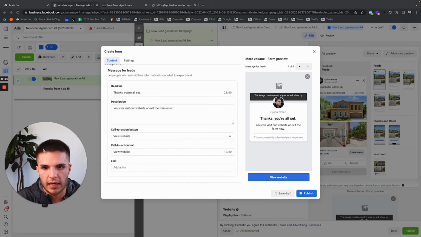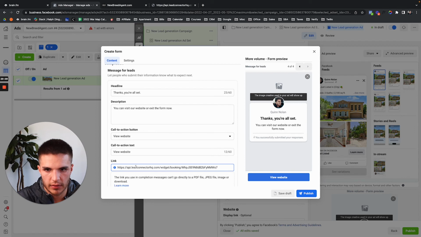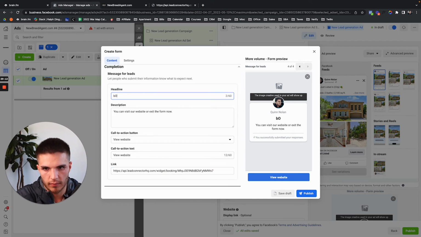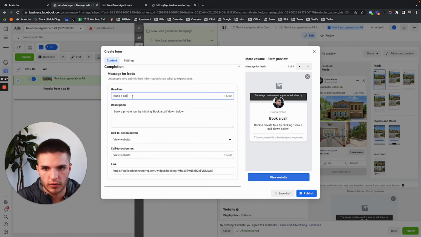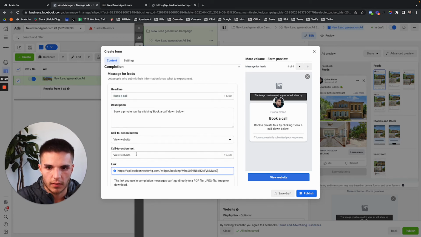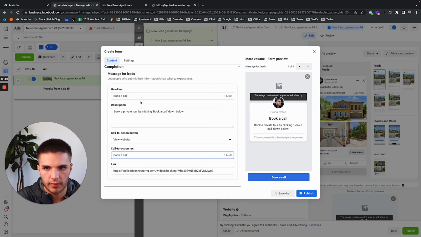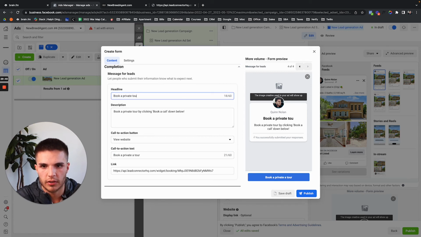But basically, I would just add it here, and then I would just say, book a call. In this case, it would be book a private tour by clicking book a call down below. Boom, and I could change this to say book a call as well. And that way everything's congruent. Or book a private tour. Then you would change that, obviously. I'm just showing you the general idea here. And then you would just click publish.